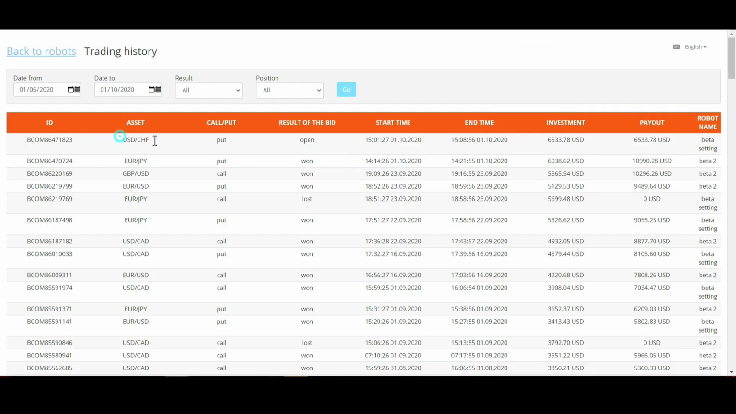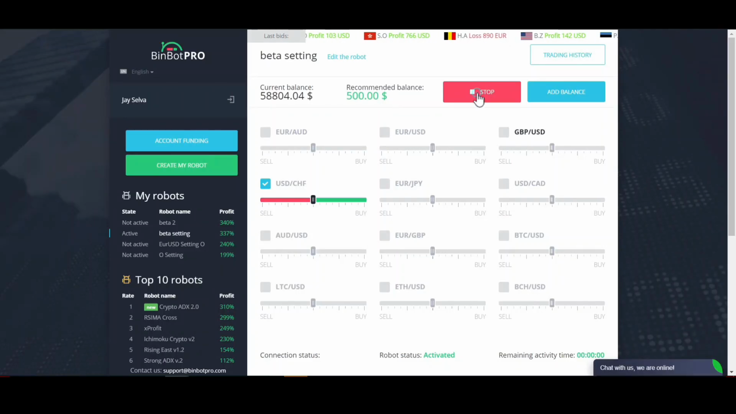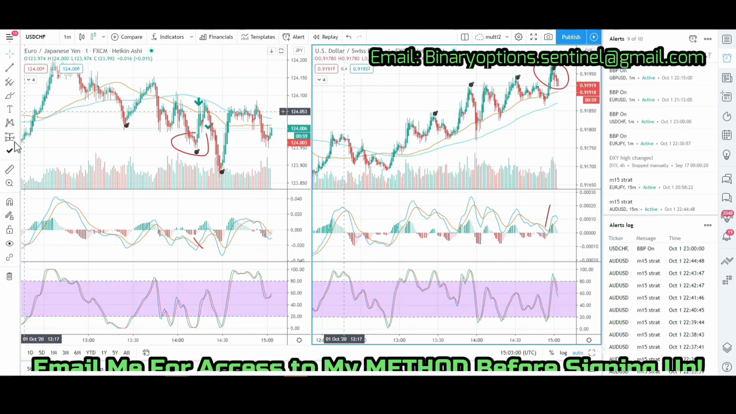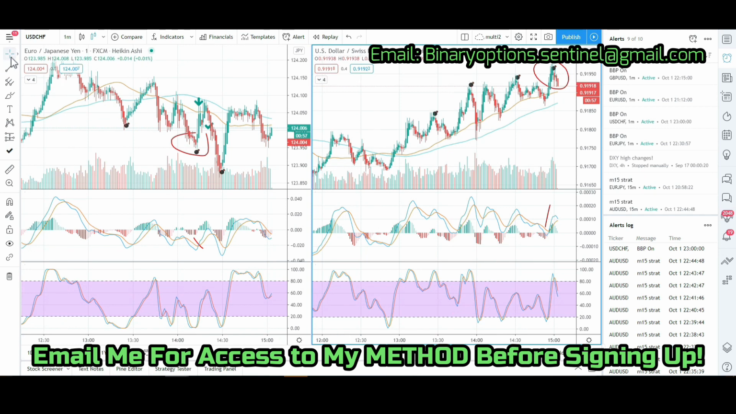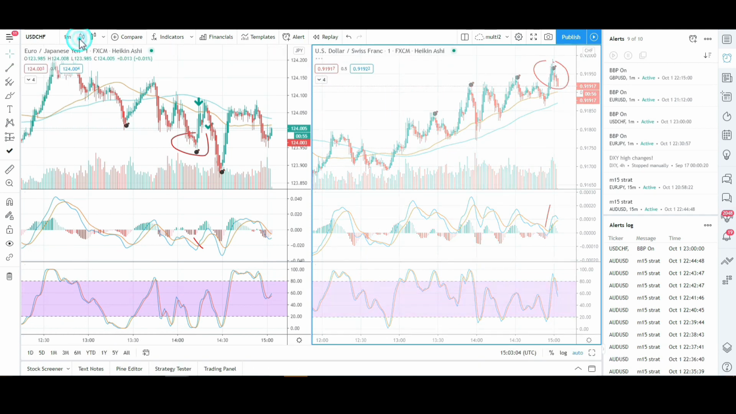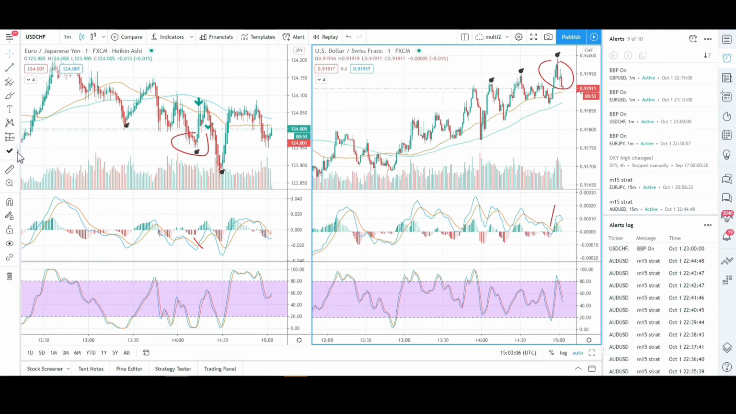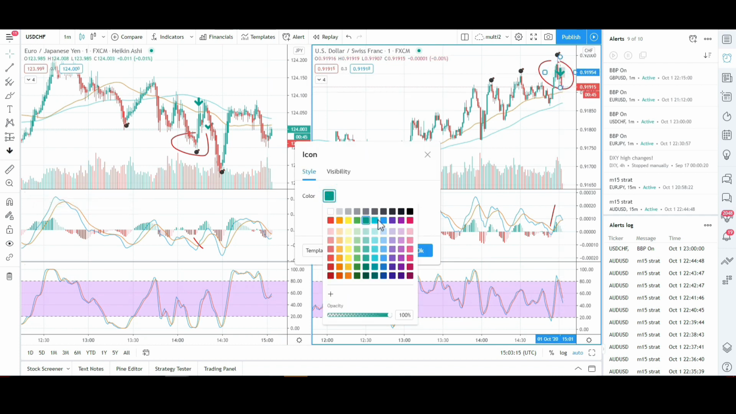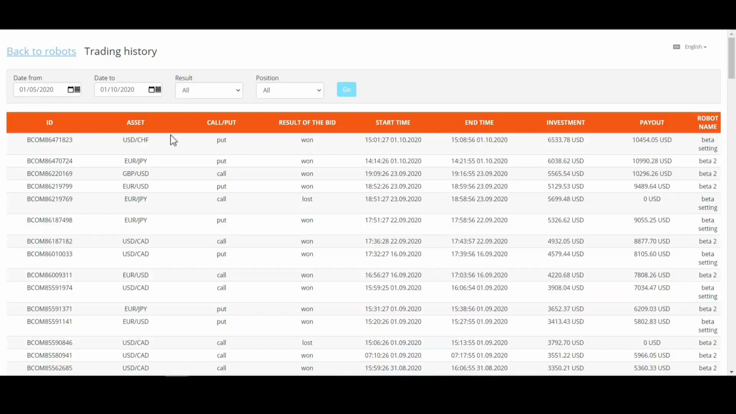Alright guys, so we have a put trade executed at 15:01 for USD CHF. It will expire at about 7 minutes later. So let me turn off the beta settings and let's go to the chart. So now it's a Heikin-Ashi chart, right? Let me change it to Japanese candlestick so you guys can see where exactly the price is. So it's a down trade at 15:01, so it's about at this candle. It might be retracing back before going in this upwards trend. Okay, alright guys, we're back.